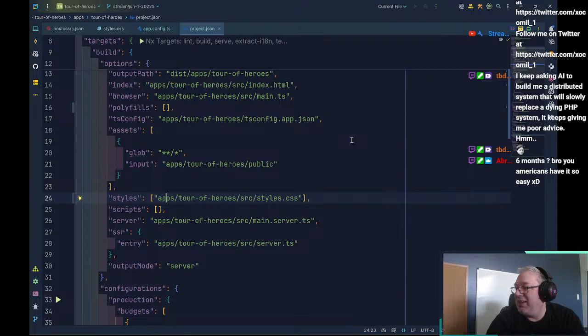DVD gamer, I keep asking AI to build me a distributed system that will slowly replace a dying PHP system. Keeps giving me poor advice.